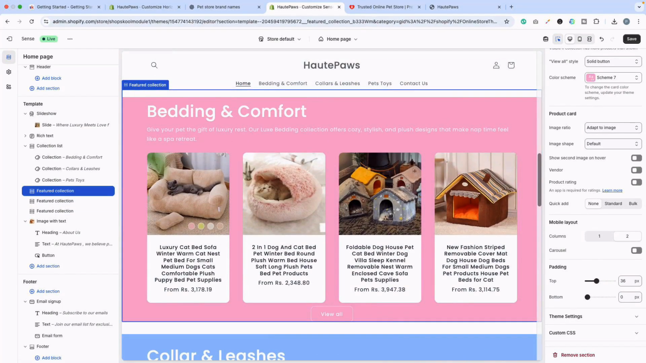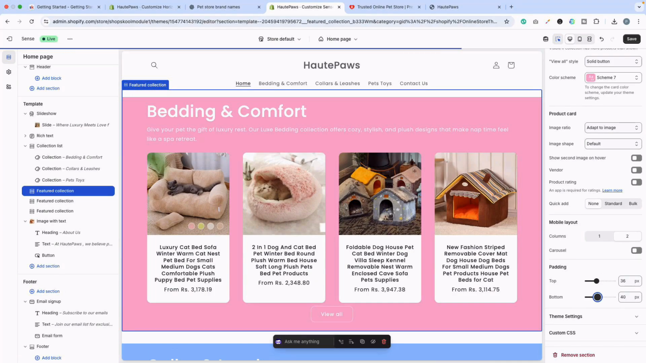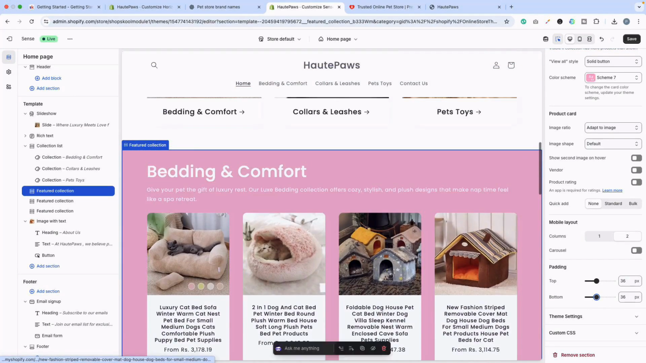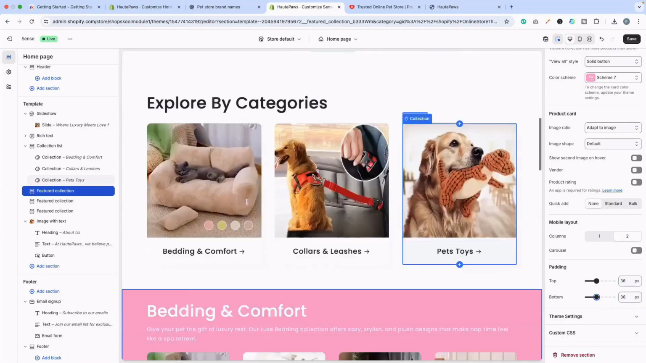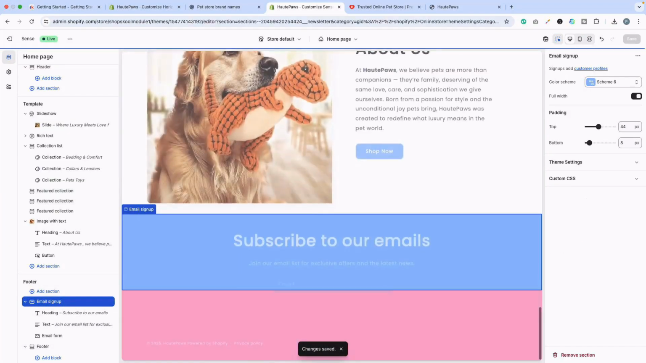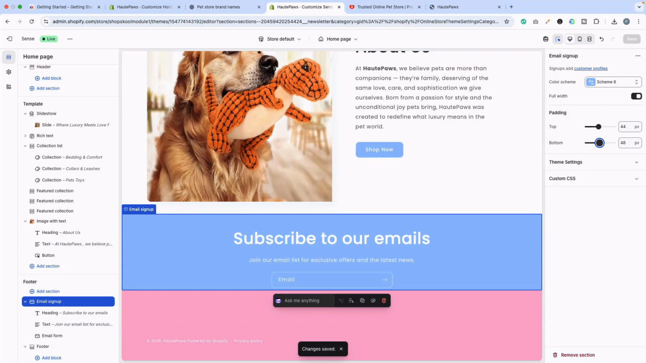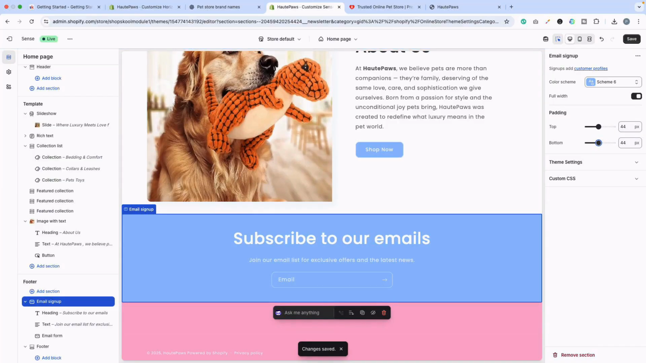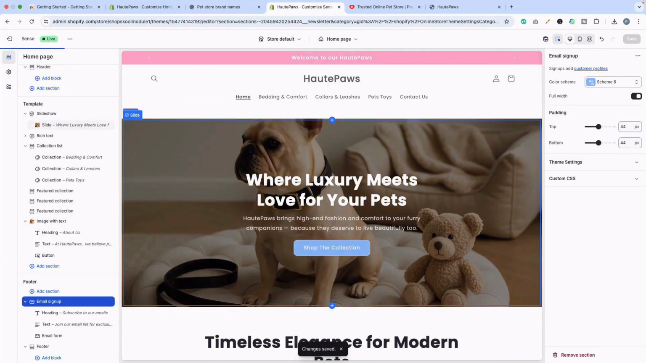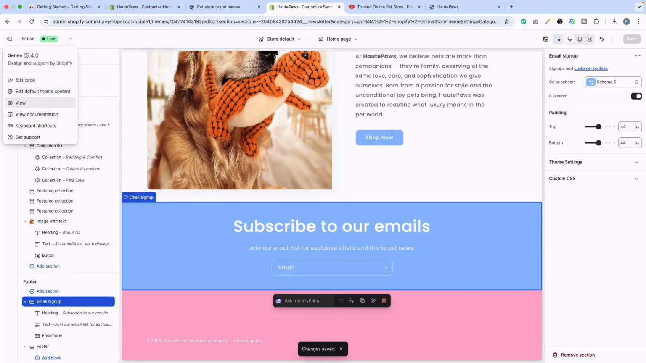Since I am not using it, I'll be just increasing it to 36. Awesome. So our home page is done now. And let's add a bit of padding over here on the bottom because it doesn't look good. Okay. Awesome. So this is how our home page looks. Let's go and check how it is.